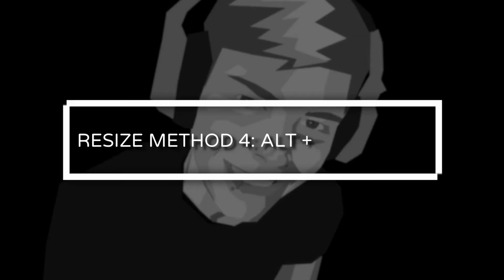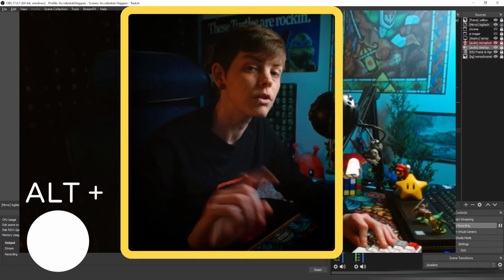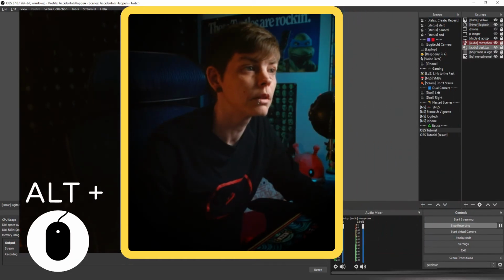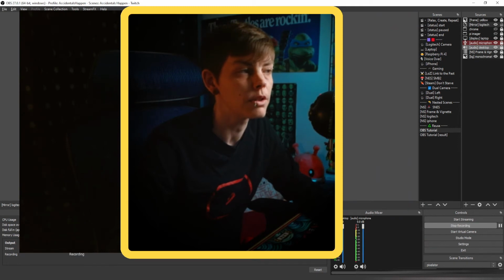Hold down the Alt key and then click and drag from any corner, and that's going to begin to crop. And I'm just going to crop these edges just behind this frame.